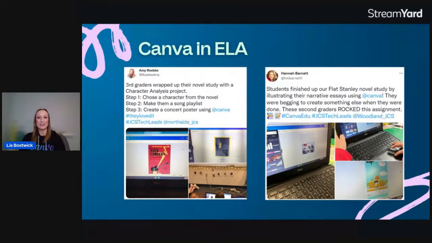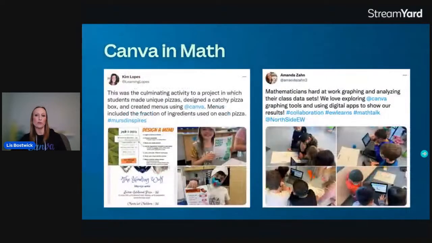And of course, Canva in ELA, so many ways you can use Canva within any activity you are thinking of. You could be thinking about how to apply it in your classroom. So of course, any character analysis, even Flat Stanley and narrative essays. This is nice too, because they could also do a recording with that. And some people have wondered, can you use Canva in math?